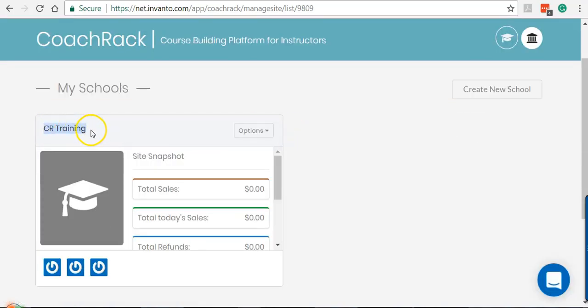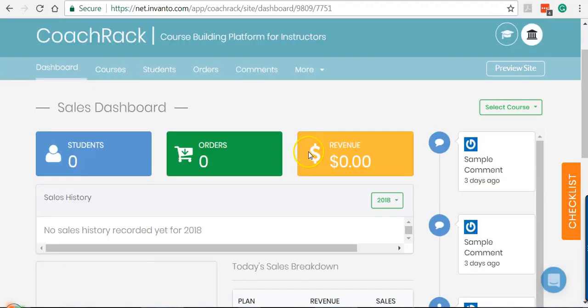Remember, we had two schools here. One was CR Training and one was The Amazing World of Carpentry. But since we gave her access only for CR Training, she can only see CR Training. And we've given her manage options, so she can manage the school and make some changes here too.